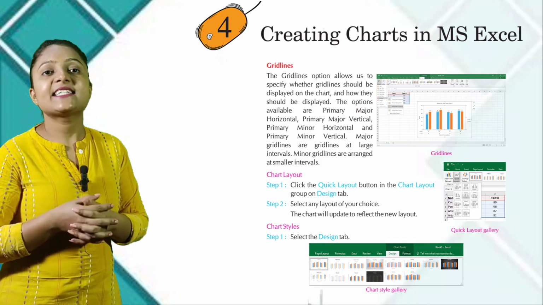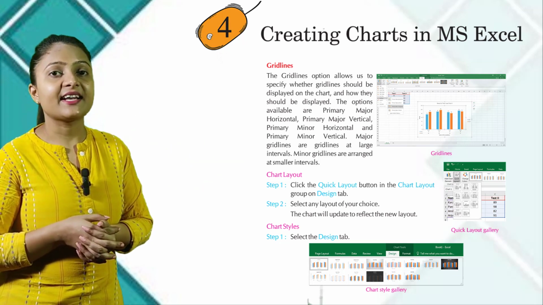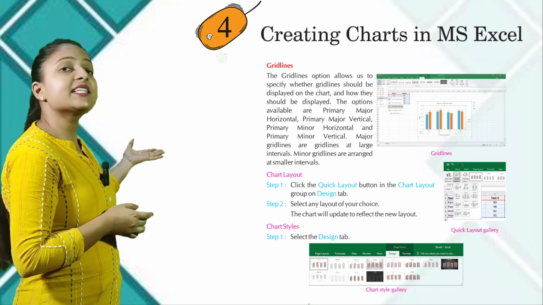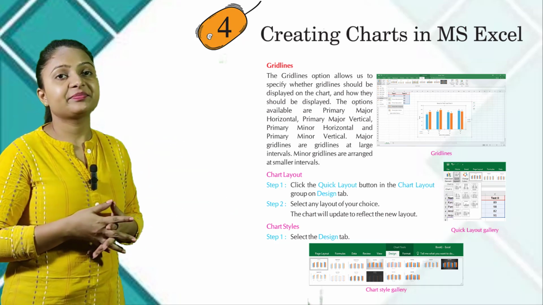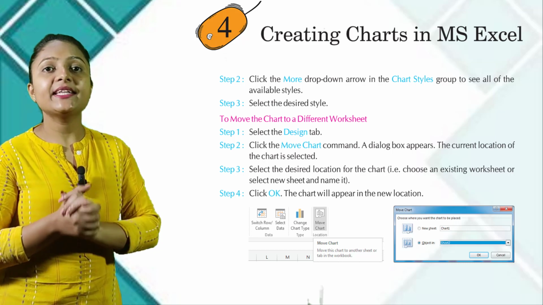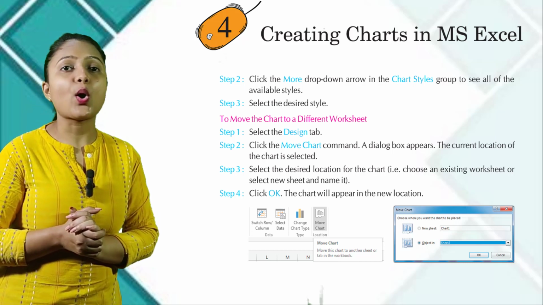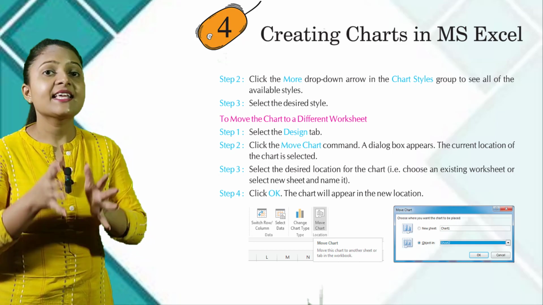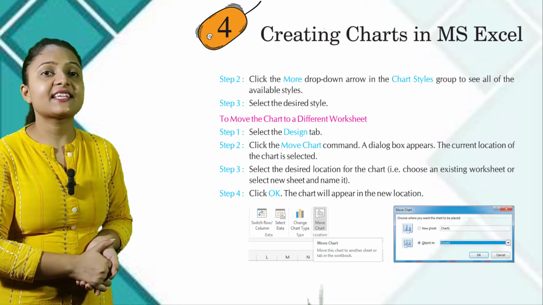Chart styles. Step 1. Select the Design tab. In this image, you can see the Chart Style gallery. Step 2. Click the More drop-down arrow in the Chart Styles group to see all of the available styles. Step 3. Select the desired style.